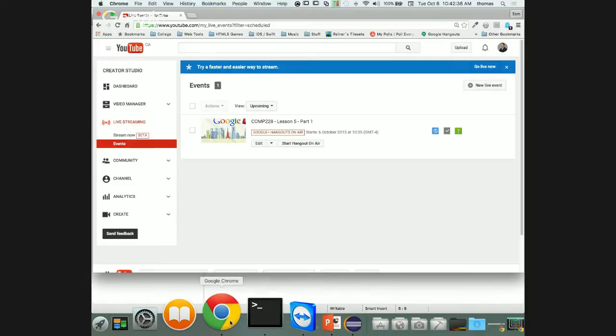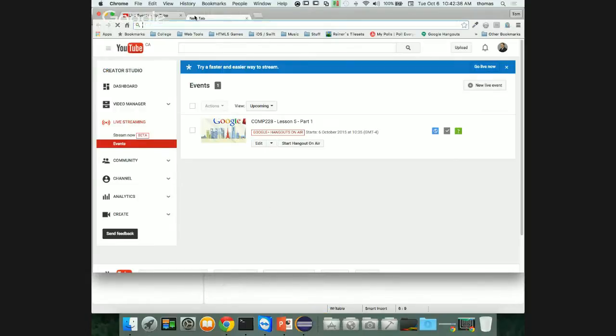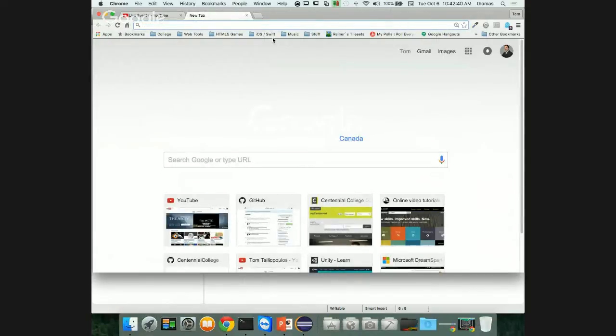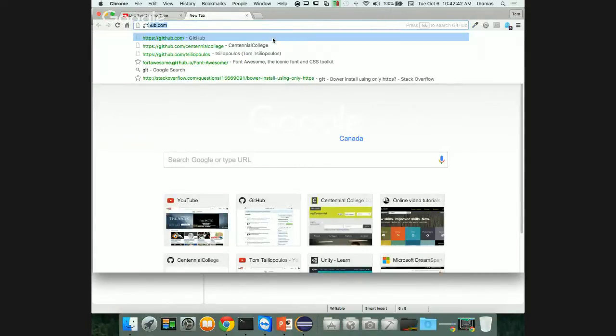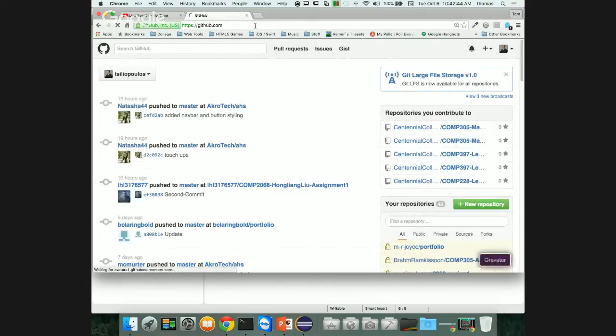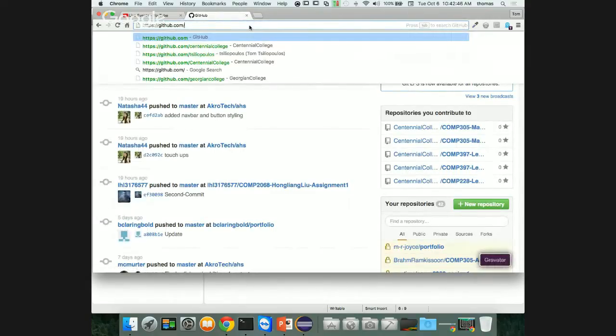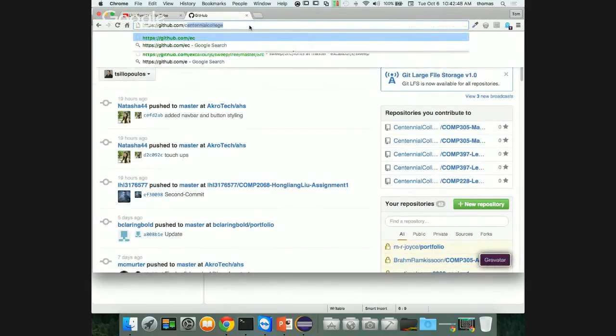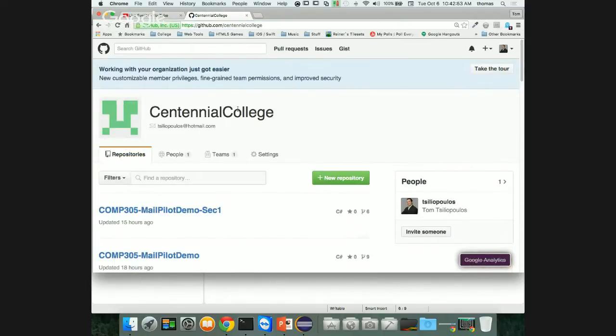Now, the thing with GitHub is it's a good idea to set up your repository ahead of time. So let's do that. We'll go to GitHub. Hopefully we'll set it up in the right place this time. And we'll go to Centennial. I kind of created the Centennial College one, right?